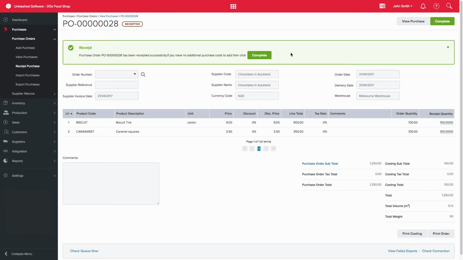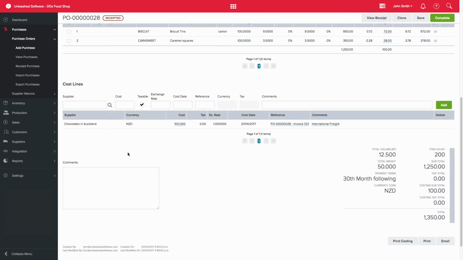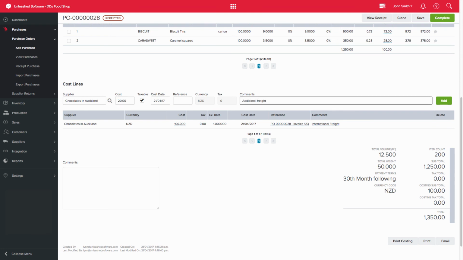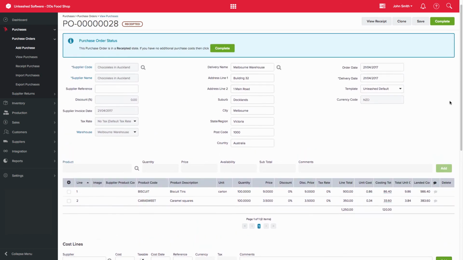In our example, however, we do have extra costs, so let's go back to the purchase order by clicking the View Purchase button on the top right-hand side of the page. We can then go down to the cost lines section and add in our additional purchase costs. So let's add in another $20 to cater for the additional cost and add that in. Again, that additional cost will be spread across the purchase order lines.